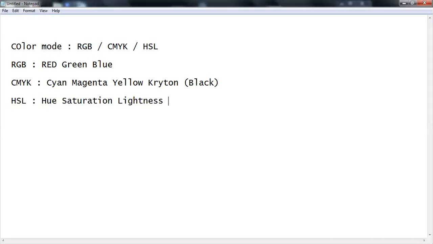So HSL means hue, saturation, and lightness. Hue means what? A rainbow. We see a rainbow in the sky, right? That is called a hue. We have different colors in hue.